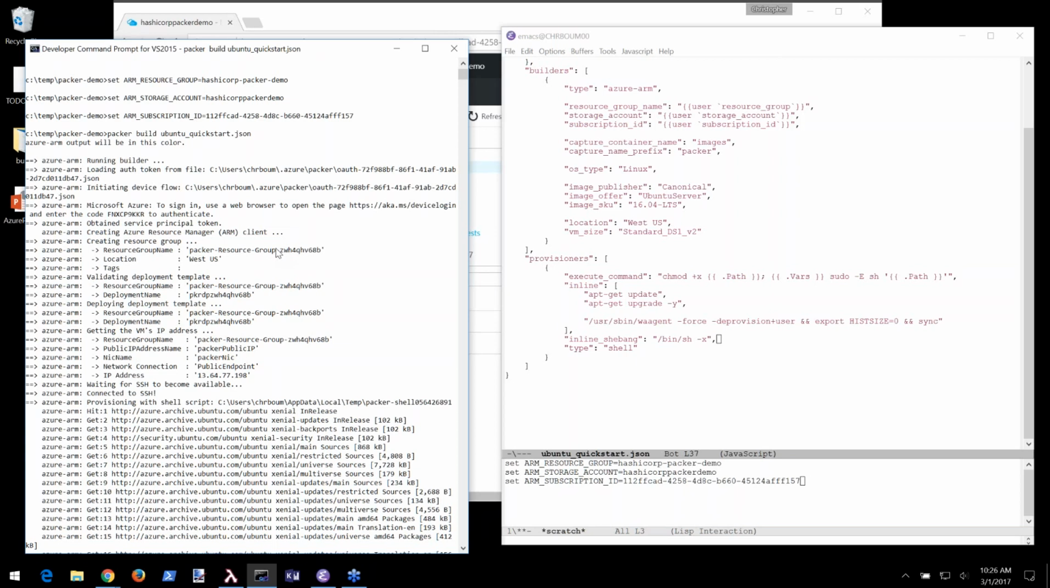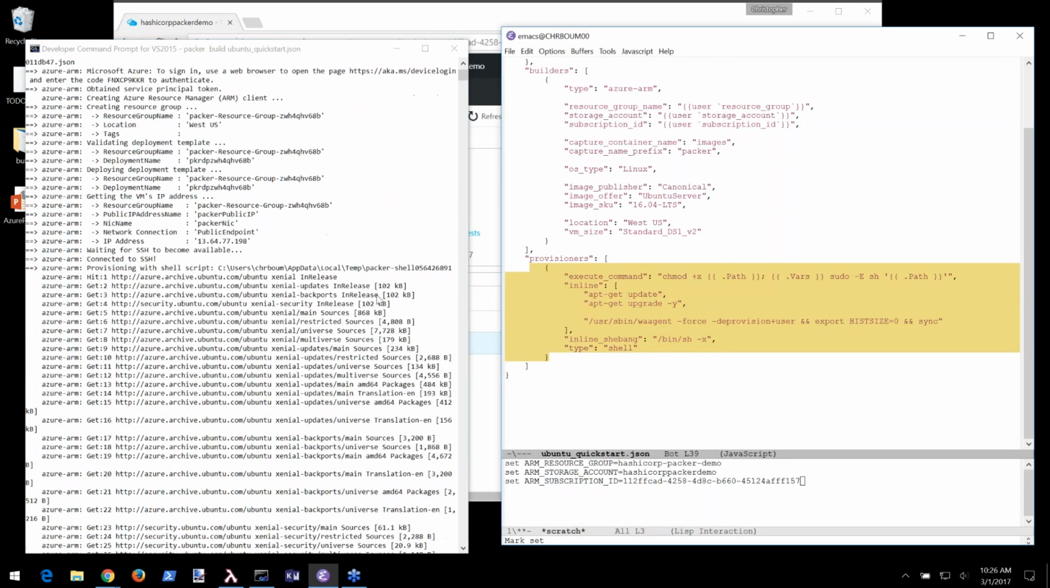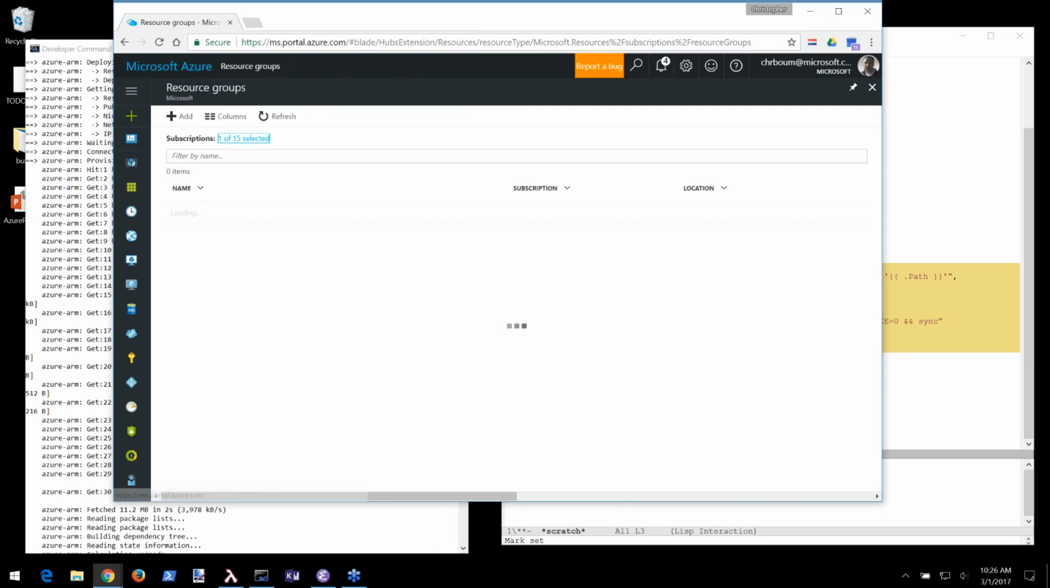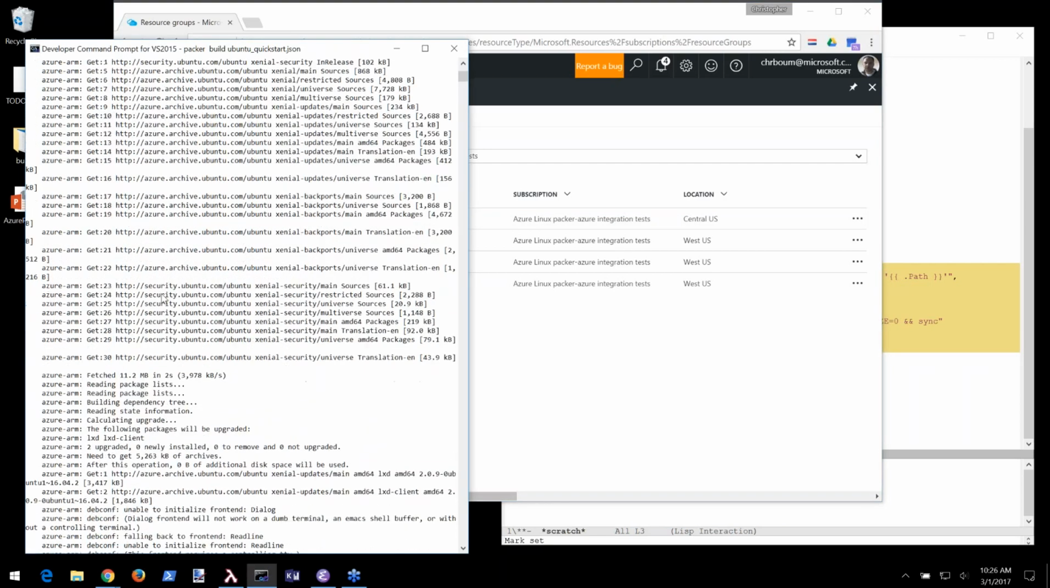The way the Packer builder works for Azure is it creates a temporary scratch space for you, populates it with resources, executes your provision steps, and then takes a snapshot of your VM that you can then deploy as a virtual machine image. So if we go back into our portal view and we look at our resource groups, you'll notice that there is now a resource group called Packer Resource Group ZWH, which corresponds exactly to the one that we had in our Packer build output.